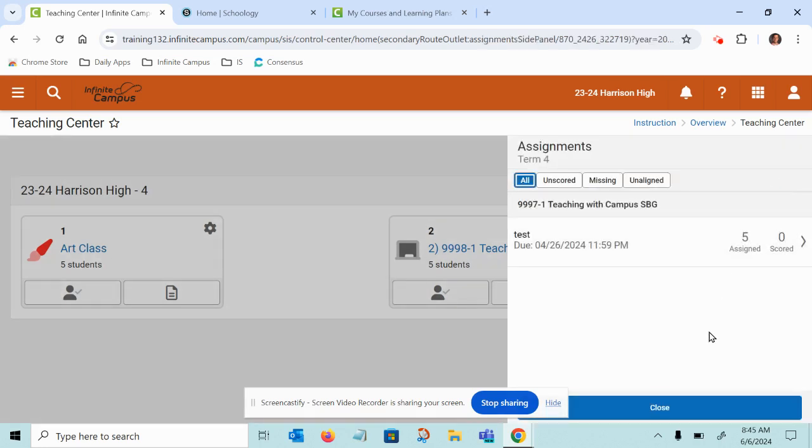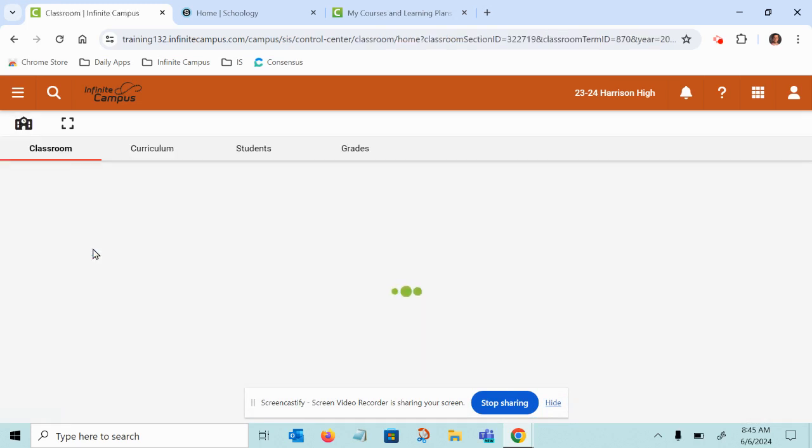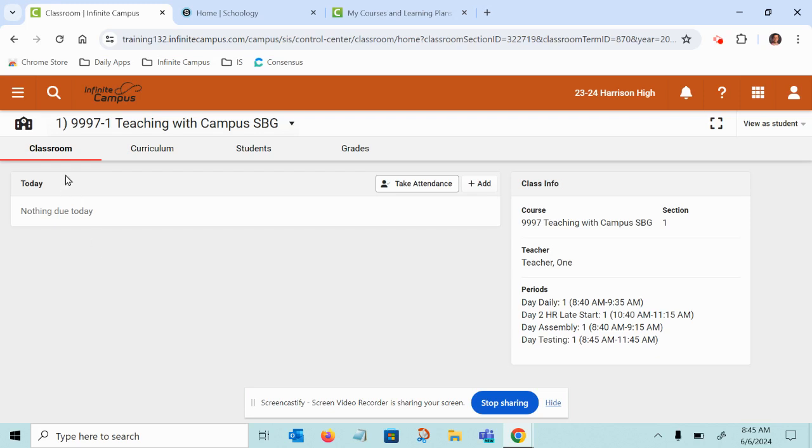Next, let's take a look at an individual course. I'm going to click in the art class. By default, it will go to the Classroom tab. This tab will show you what assignments are due today, course and section numbers, the teacher or teachers for the course, and periods in which this class is taught. On this page, you can also take attendance or create a new assignment.